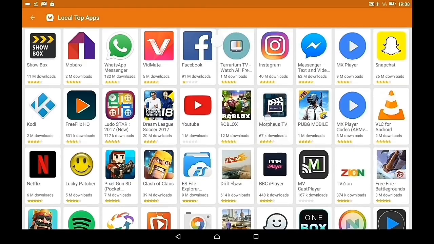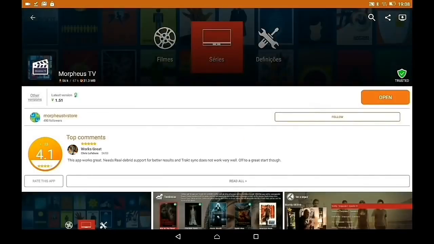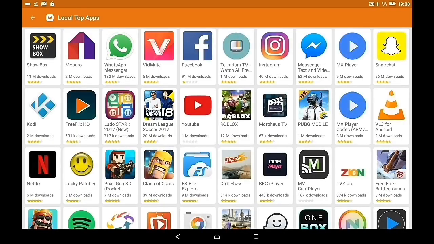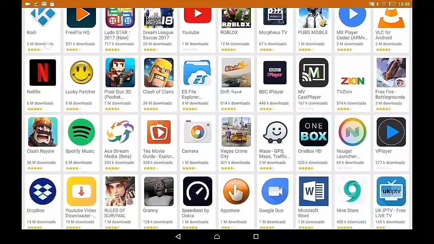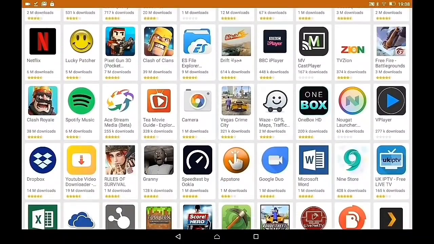The next one on the list, I've got this Morpheus, second row down. You're going to click on that, and then click on download. Now, depending on when you're watching this video, they might not all be in the top local apps. So if you can't find them here, then you can always search.